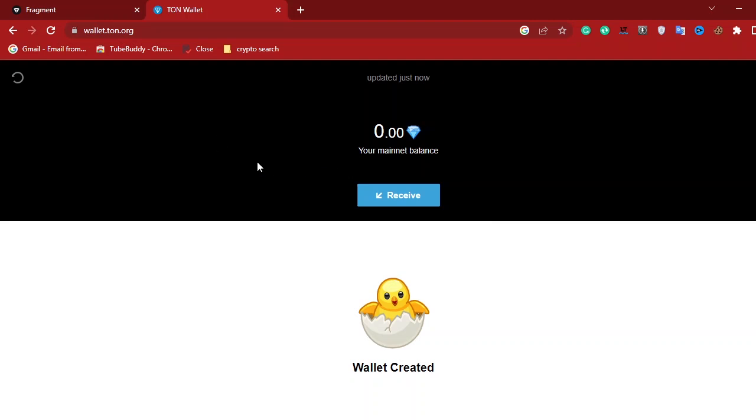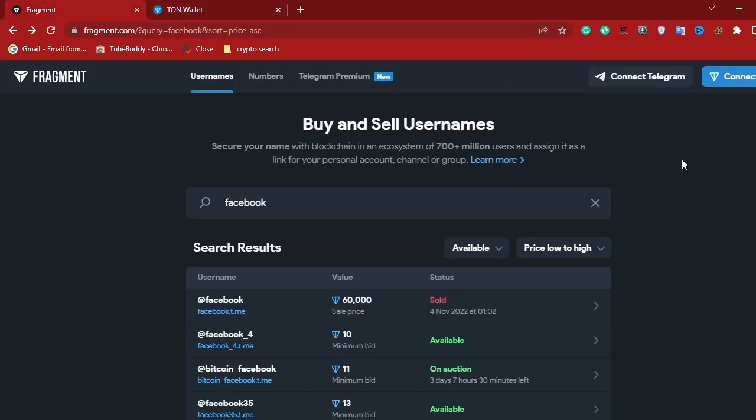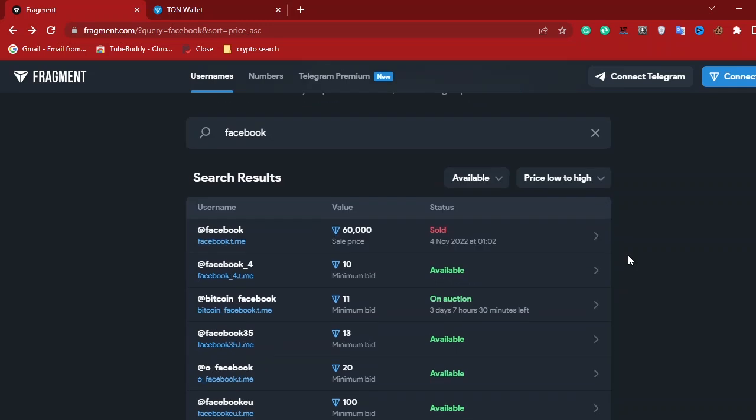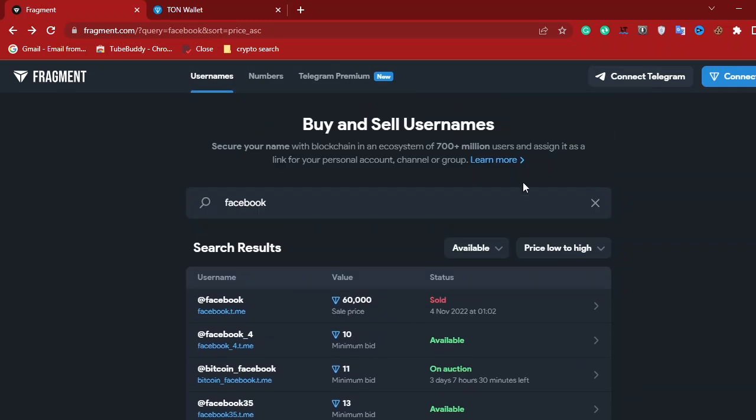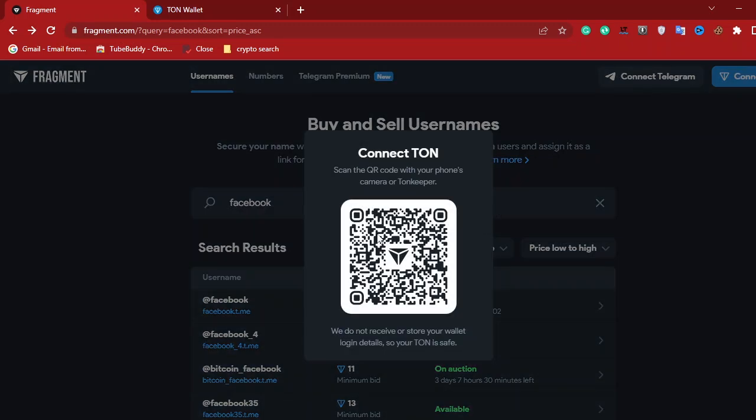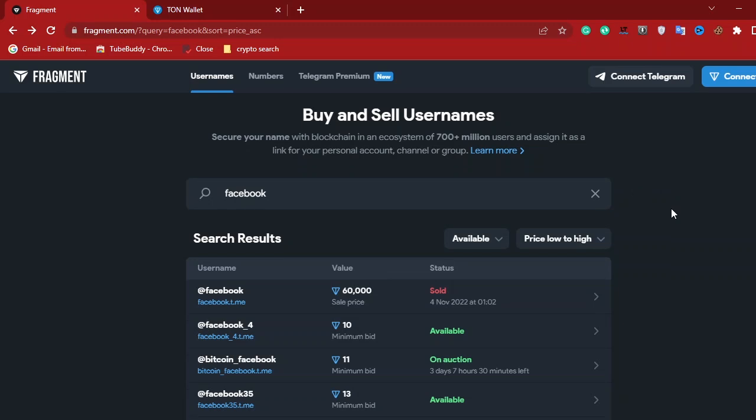Once you do that, you come back to Fragment and you click on Connect Tone. You have to connect your Tone wallet to this website before you can buy and sell names on this website. So you click on Connect Tone, and when you download the application, you have to use the application after signing into it to scan this code, and when you scan it, automatically you will be connected to this website with your Tone wallet. And that's just how it works.